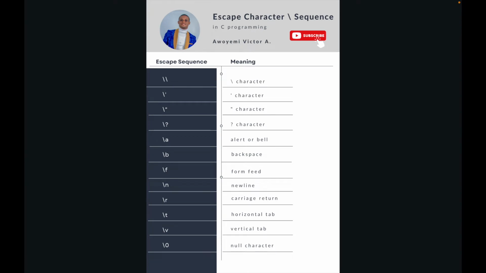In today's video, you will learn about escape characters in C programming language. If you are a new beginner to programming, you will need to understand what escape characters mean and how to make use of escape characters in C programming language. And it's not only applicable in C language, you also need it in other advanced programming languages like C++, like Python, like JavaScript and others.